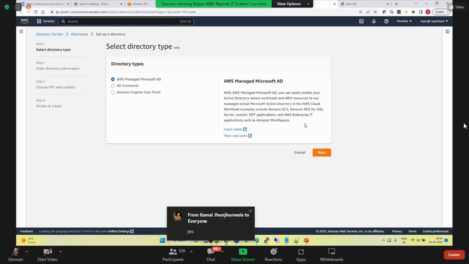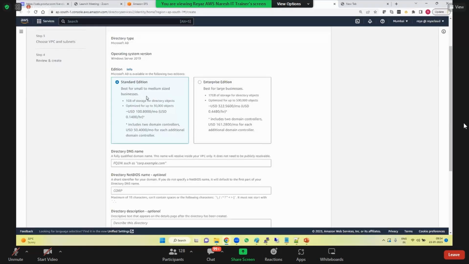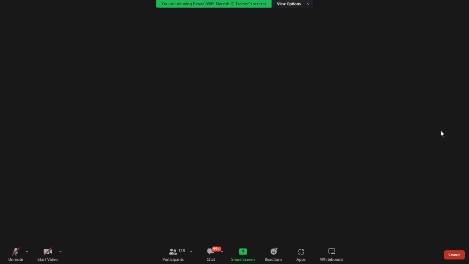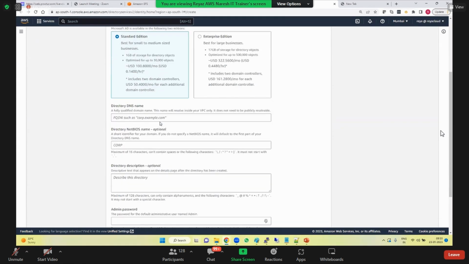Yeah. So here, if you click on next, do you see this here? If you want to go for a standard edition, you will get only 1 GB storage for all your objects like users and all. You need to pay this much. And for enterprise edition, you need to pay this much. There is no free tier here. This is the reason why I told you. And also you need to have a domain ready for you.